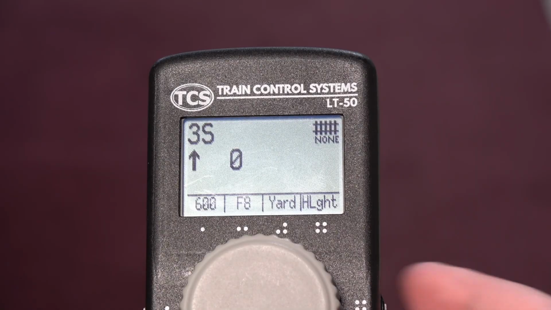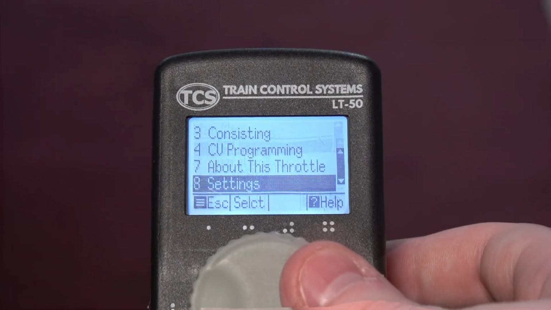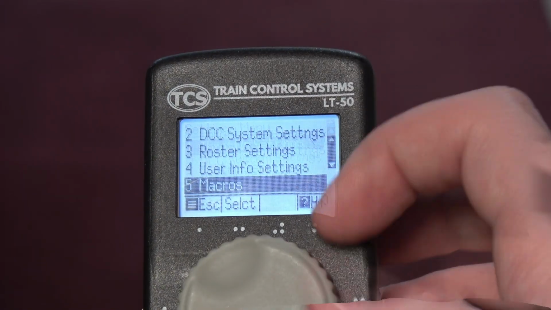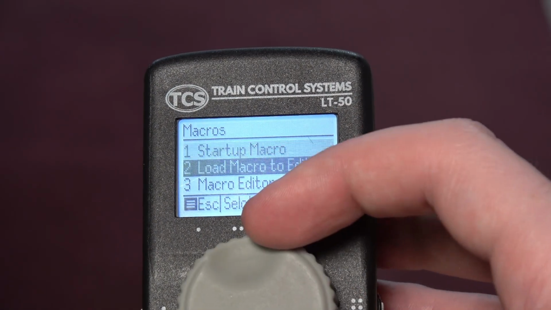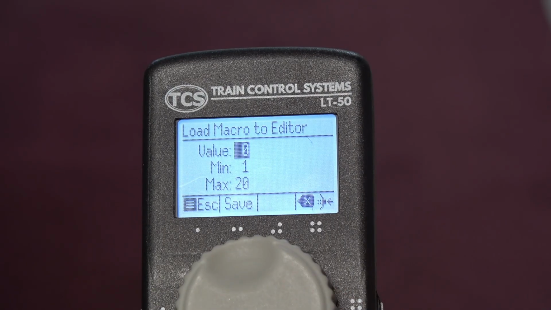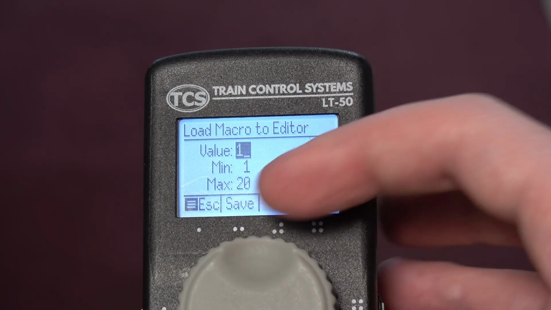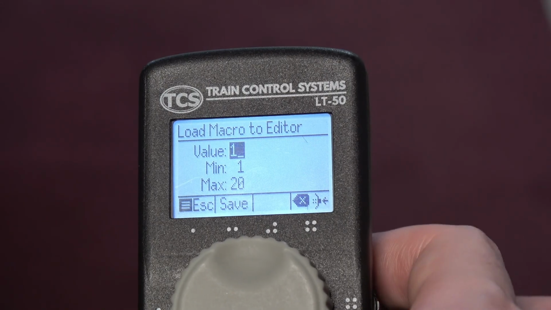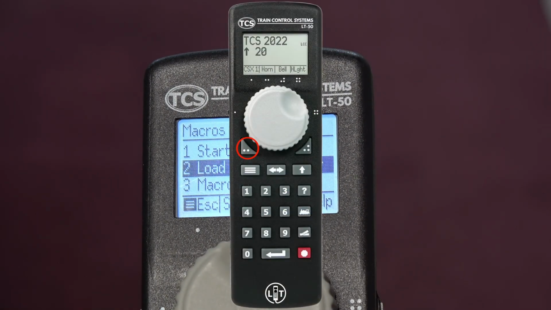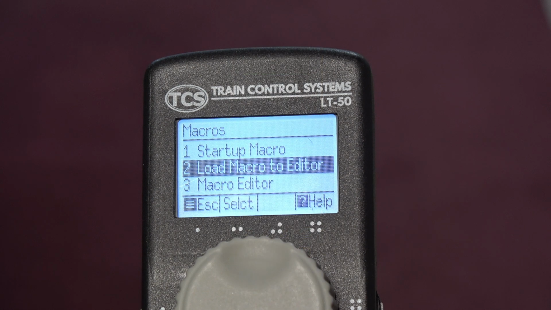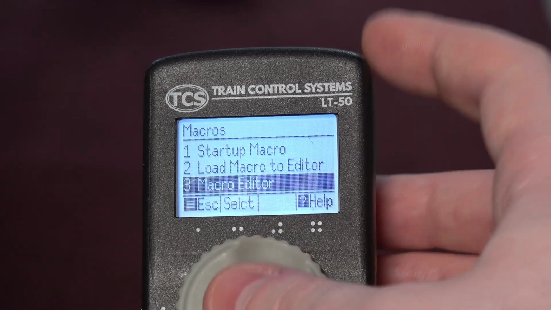To create a macro using the built-in editor, first go to Settings, then to Macros, then to Load Macro to Editor. Create a new macro by assigning a number 1 through 20 using the keypad or scroll wheel. Press the 2-dot button to create and save the new macro. Once created, you will be back in the Settings Macros menu. Now scroll back and select Macro Editor.